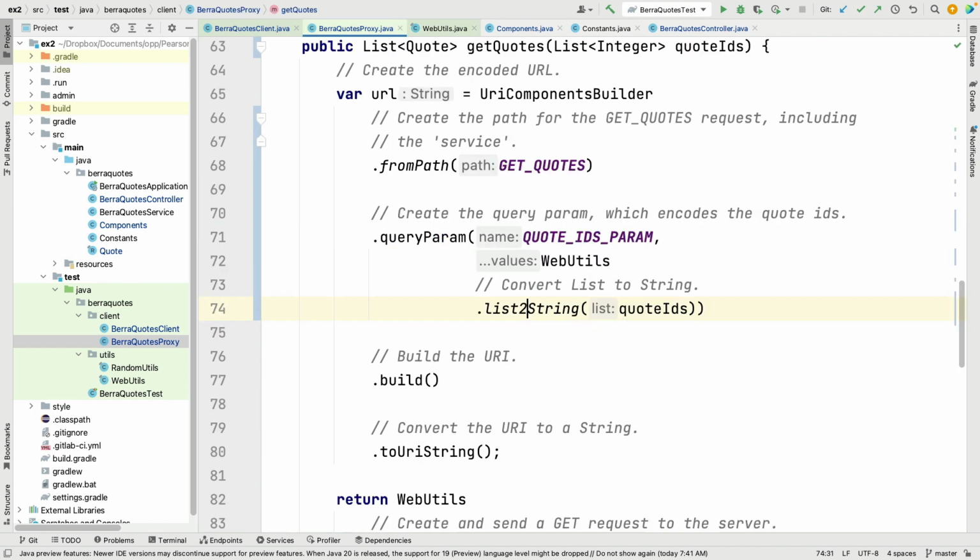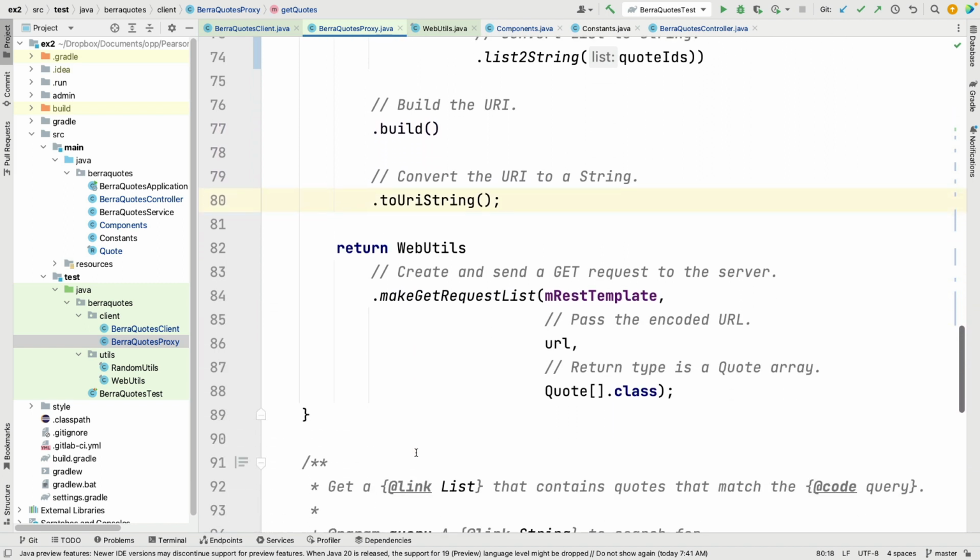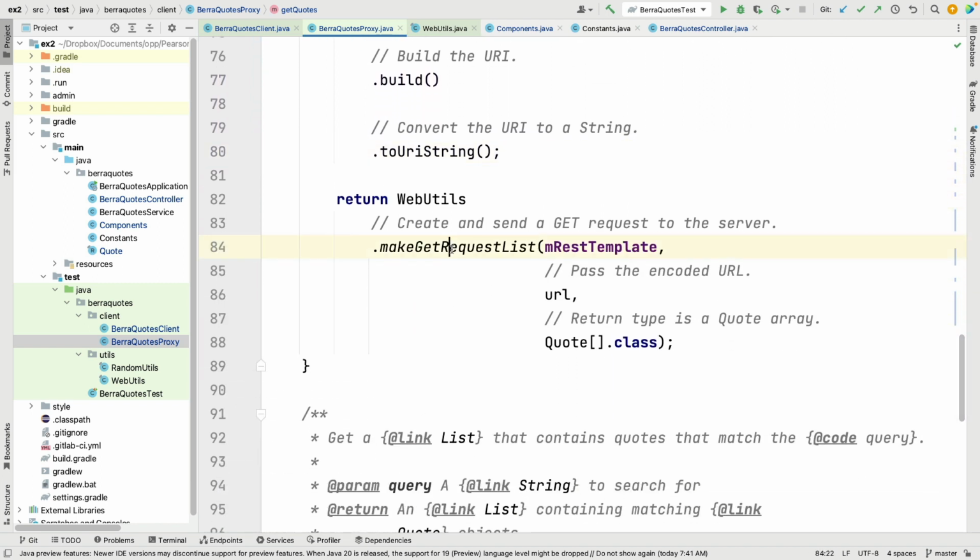So that then is built into this URL string. We build it, we convert it to a URI string, and then we go ahead and call the makeGetRequestList method again, this time passing in the same REST template, passing in the new URL, and passing in the quote array class to indicate what we expect the results to come back as. So that's another thing that you can do, very cool.